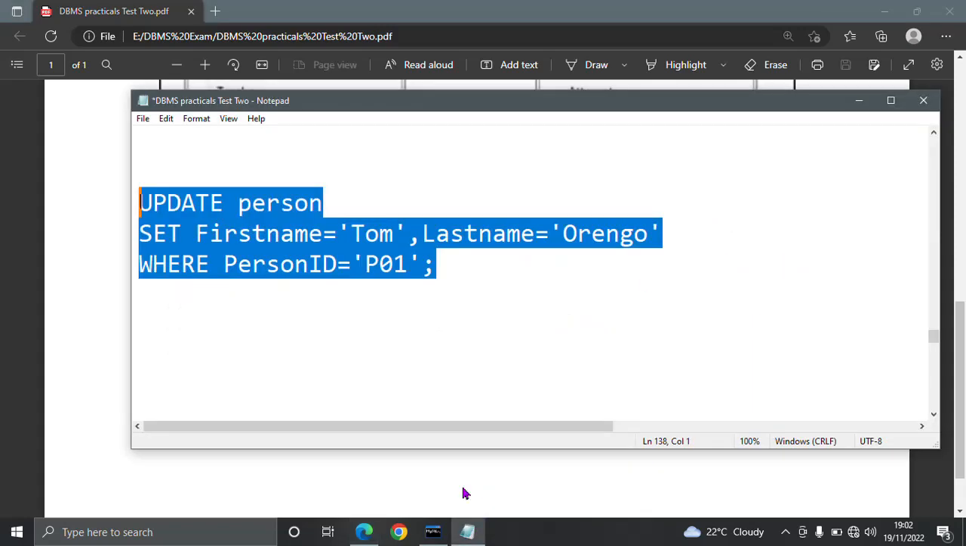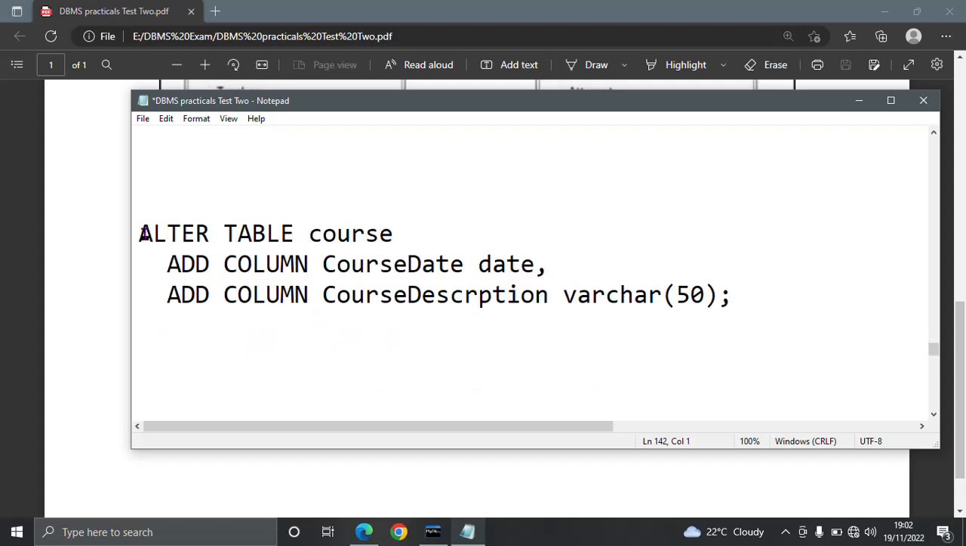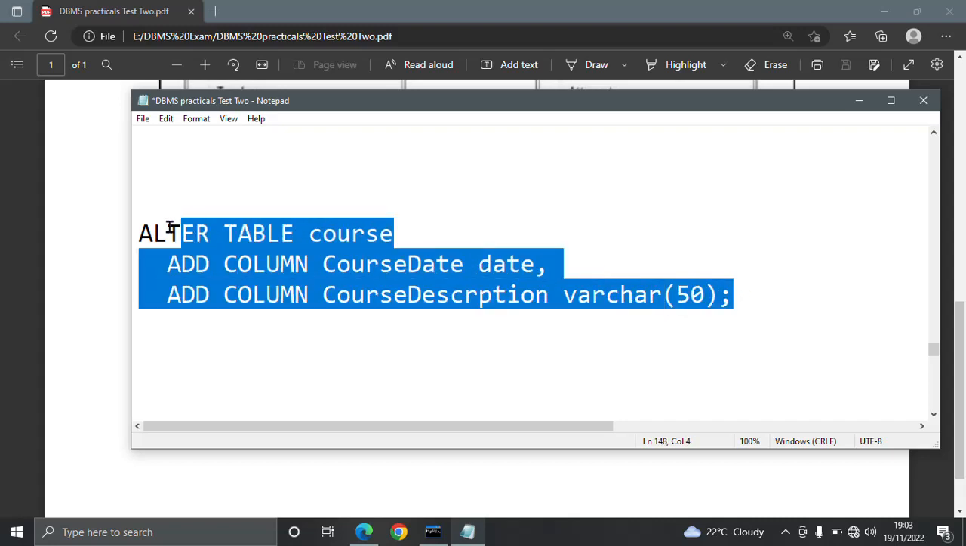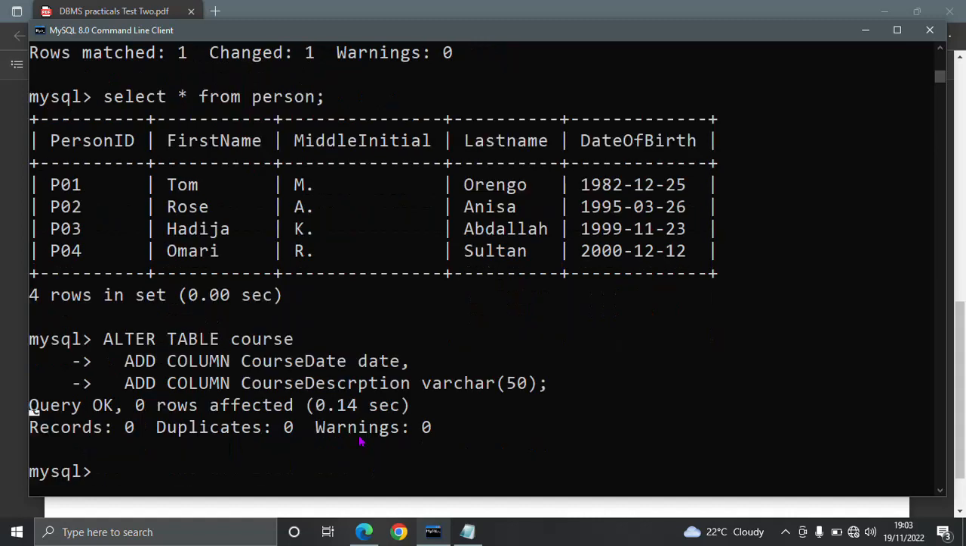So to add the 2 columns at the same time, this is the query. You alter table course, add column course date, that's the data type. Then the second column, add column course description, which is varchar, 50 characters. You have to be creative here. Like we are describing, you need 50 characters because you are writing a paragraph. You can even put it more, to 100 or so. So we get that and run the query.